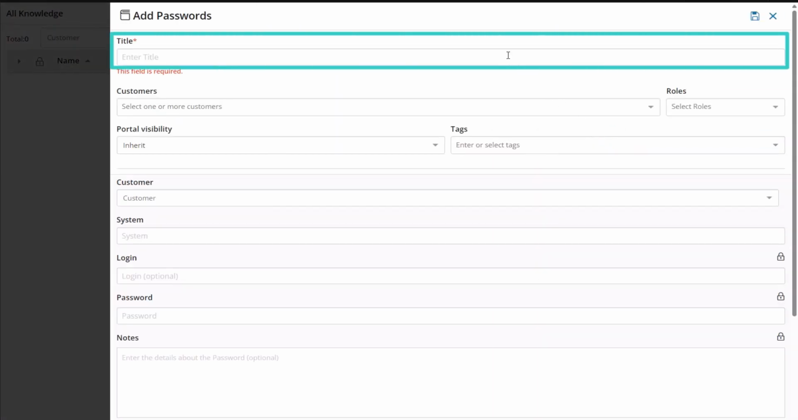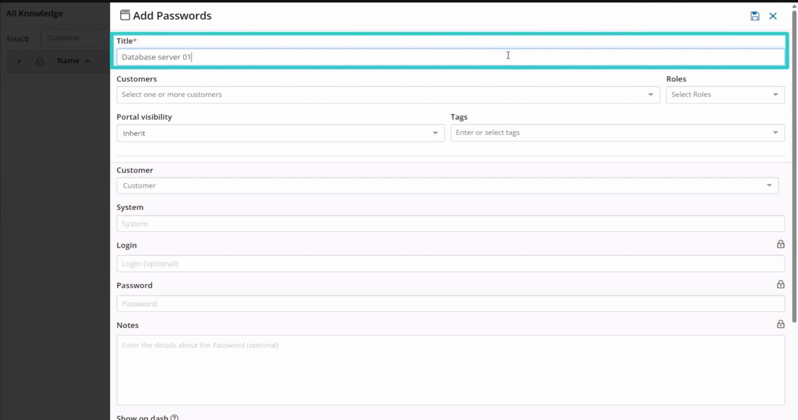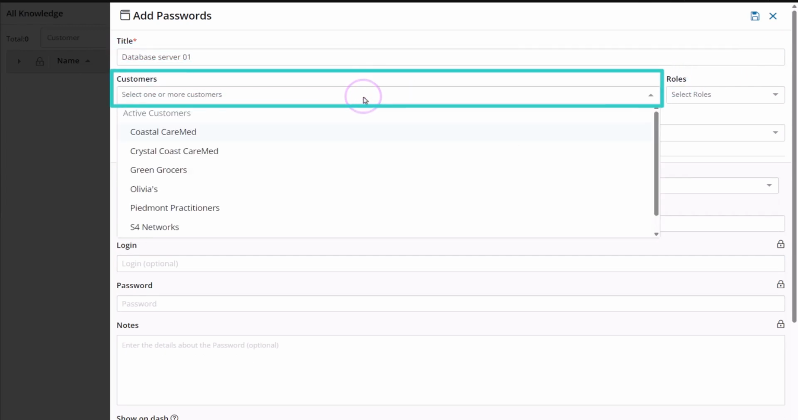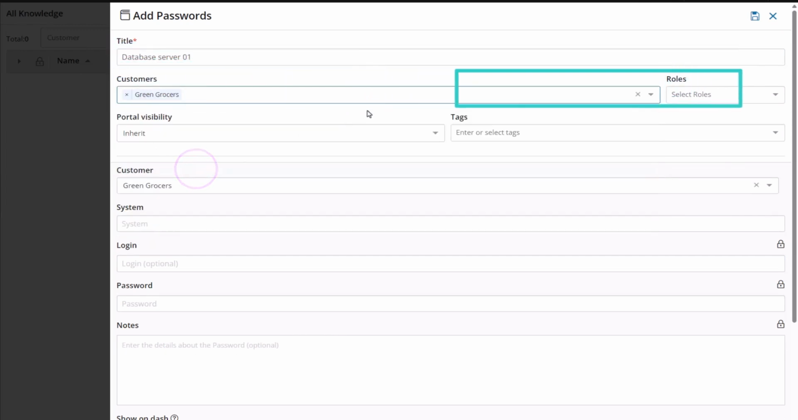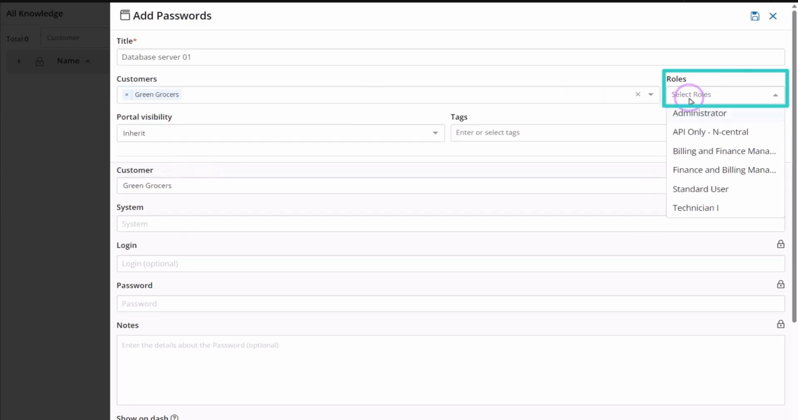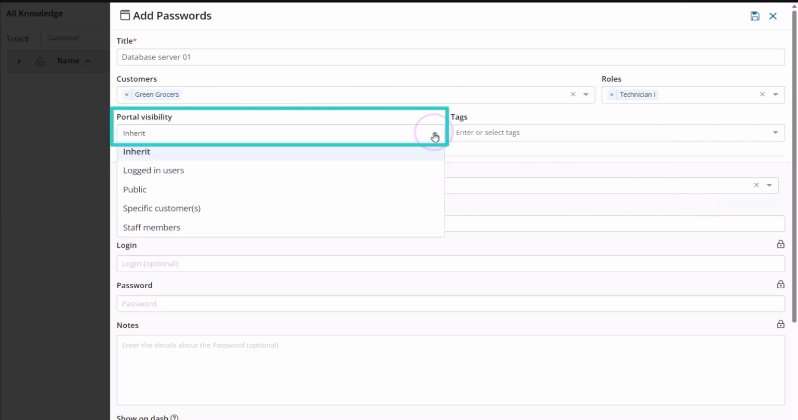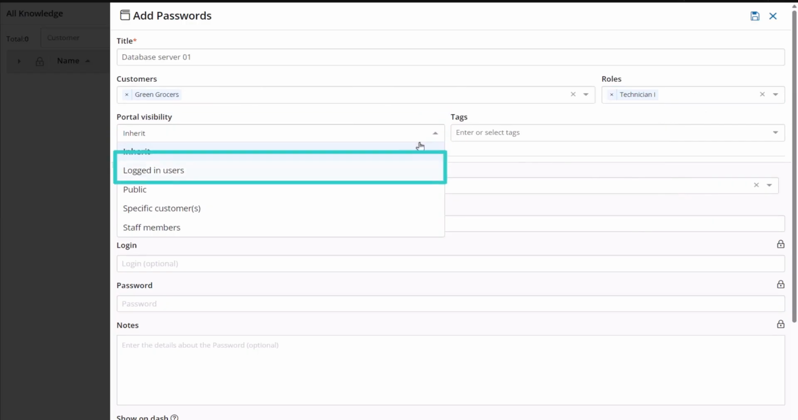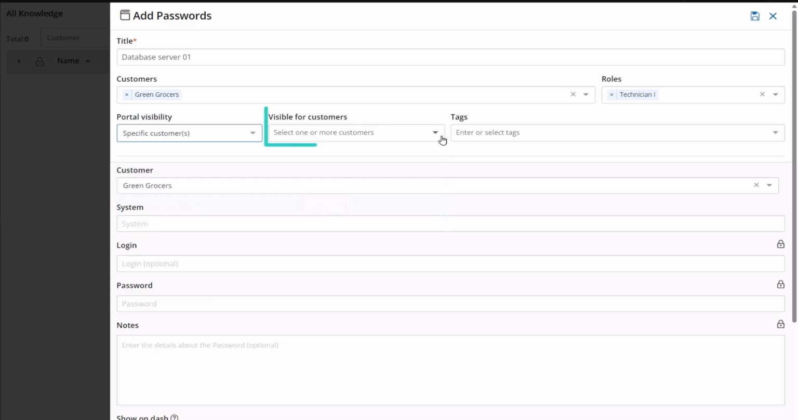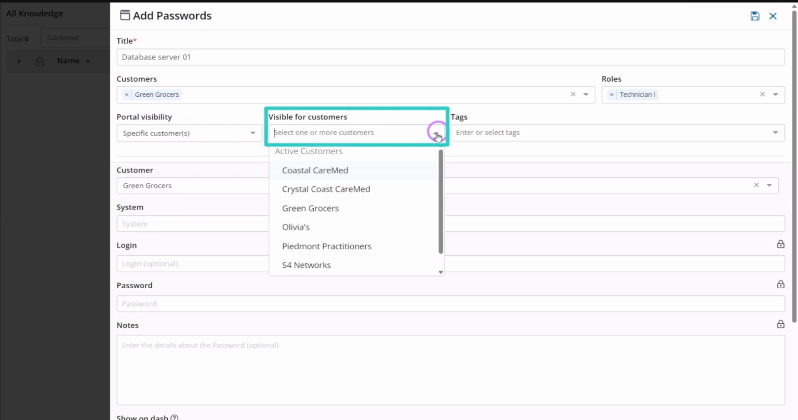Enter a title for the password. Select a customer to associate with the knowledge item. Select a role or roles that can access this information. Select the portal visibility. In this example, we will make it specific to the customer. And then, select the customer from the drop-down.